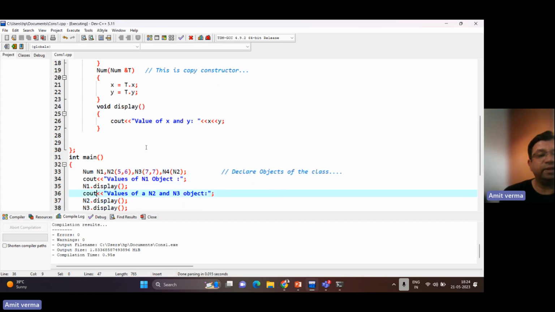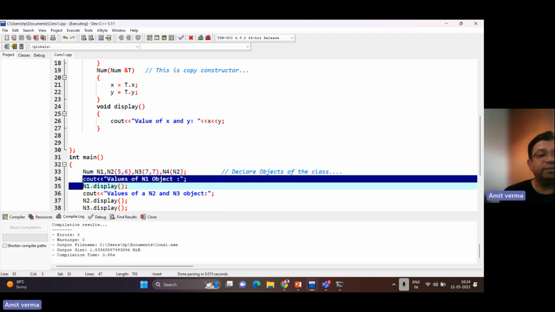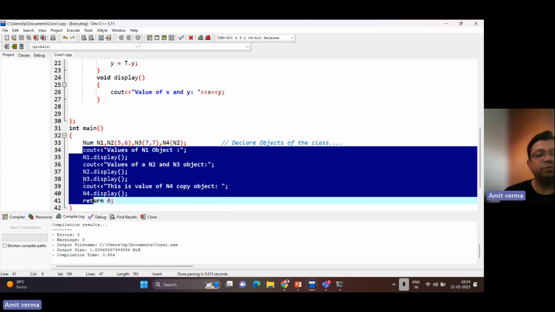And in the main program, I have created various types of objects. Here N1 is calling the non-parameterized or default constructor, N2 is calling the parameterized constructor with the initial value of 5 and 6, N3 is calling the parameterized constructor with the values 7 and 7, and N4 is calling the copy constructor. And we are sending N2 object here as a parameter. And we have already checked in our output that our program is working perfectly and giving correct output.